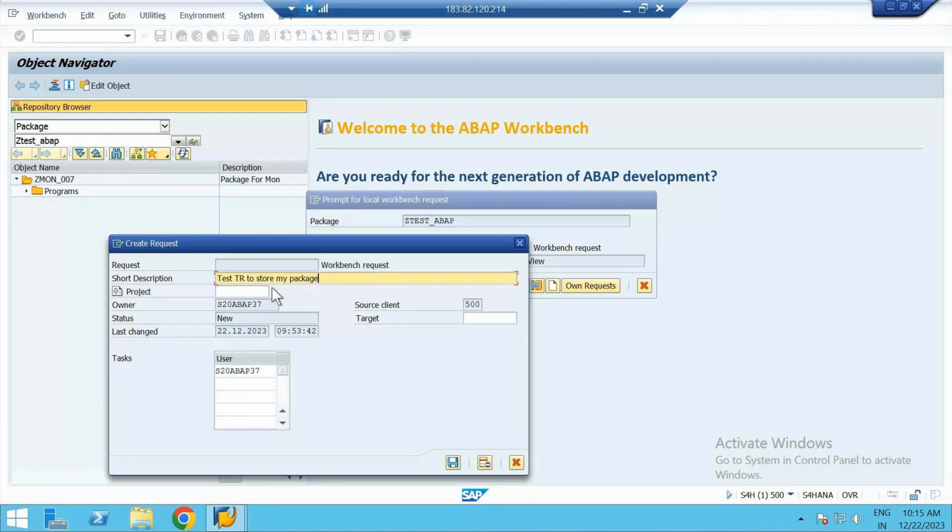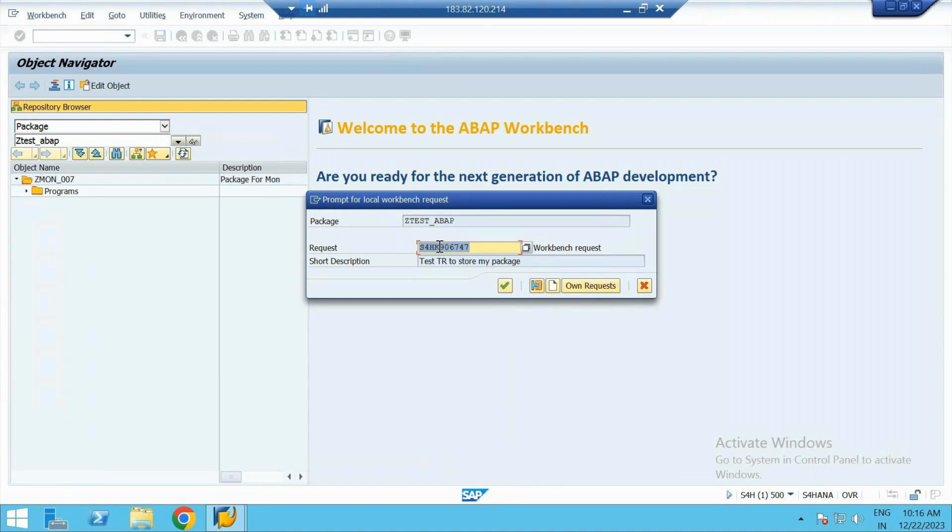After giving the short description, ignore the project and ignore the target, we will not give anything. We will only fill the short description here and click on save. Save or enter. If I take my cursor onto a particular icon, I get a prompt below. It says save, in brackets enter. So either you can click on this icon or click on enter from your keyboard. Both will work. If I click on save, see, now it gave me a generated TR.